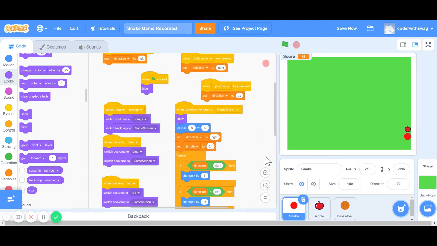So yeah, this is basically the skeleton of this game, and you can make your backdrops look better, and you can make your sprites look better, etc. And you could basically customize this game however you want to.